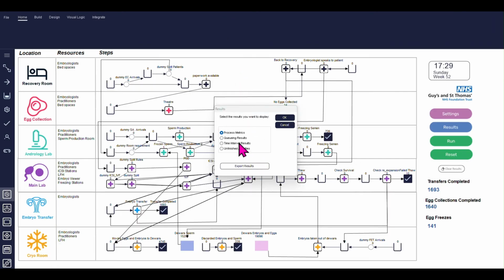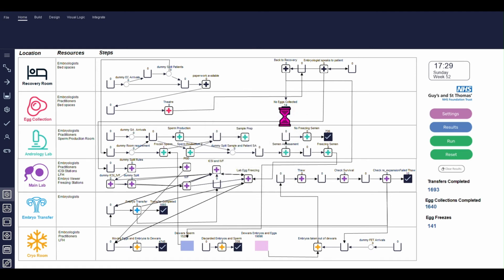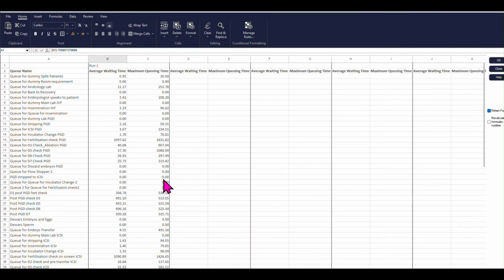The next type of results we have is the queuing results. If we click on that, we will see the average time and the maximum time spent by items in a queue. Queues are normal. They are expected for certain tasks, but when they are not expected or they are longer than expected, it could be a way to highlight some bottlenecks. Some of the tasks here are called dummy tasks. So they are just transition tasks, so they're not going to have any added value.